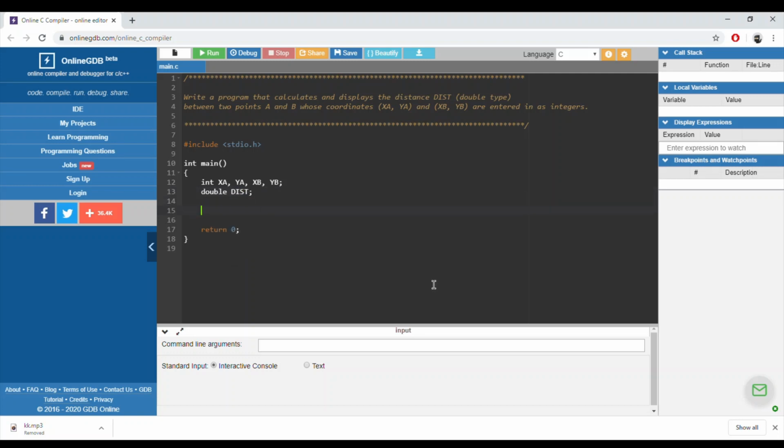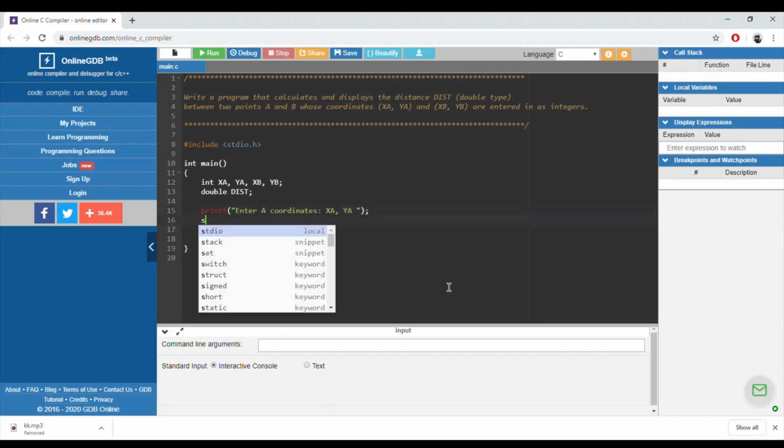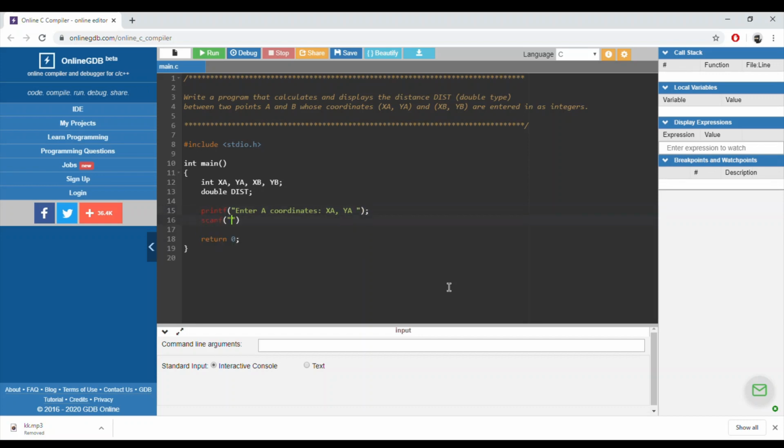So first the user should enter the four variables, so let's print on the screen: Enter, for example, A coordinates. There should be two variables. Let's be more specific, xA and yA, and let's read these two variables of type integers.